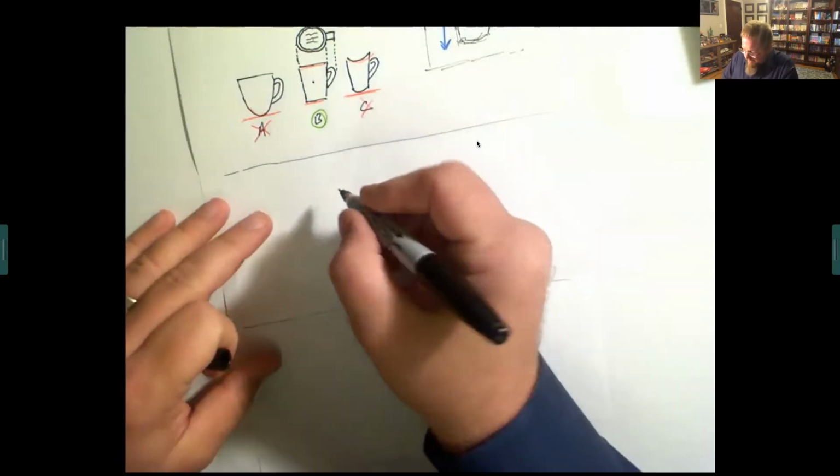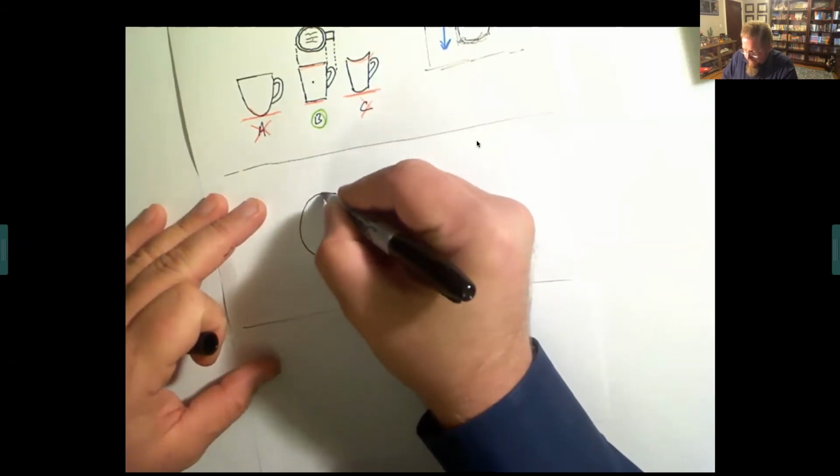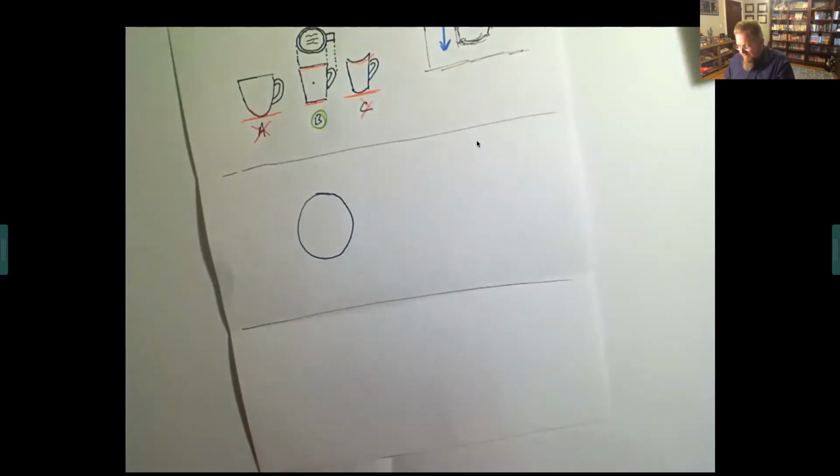And most of us probably are in agreement that the quarter is in fact round. Chris's circles are much nicer than my circles.